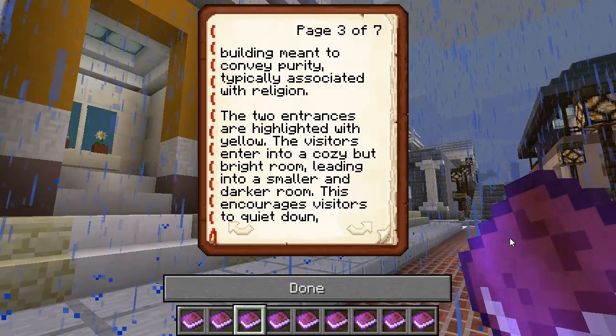The two entrances are highlighted with yellow. The visitors enter into a cozy but bright room.